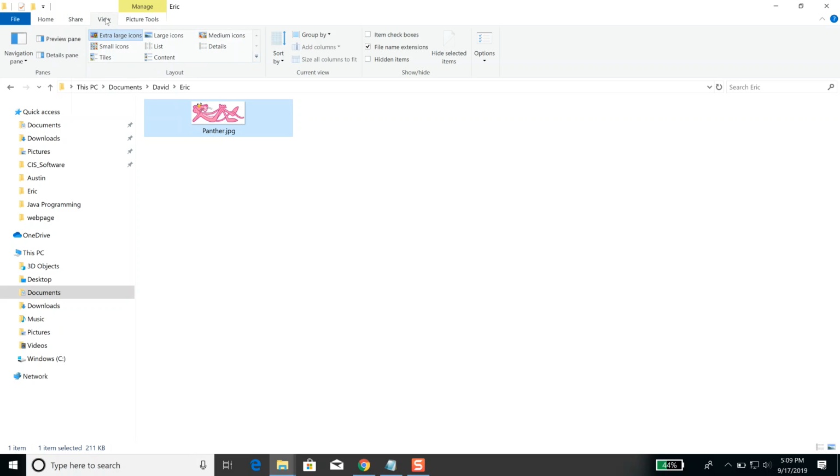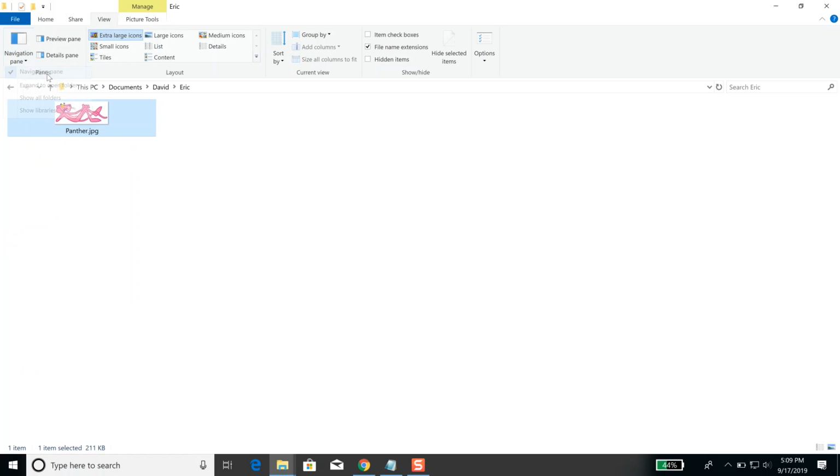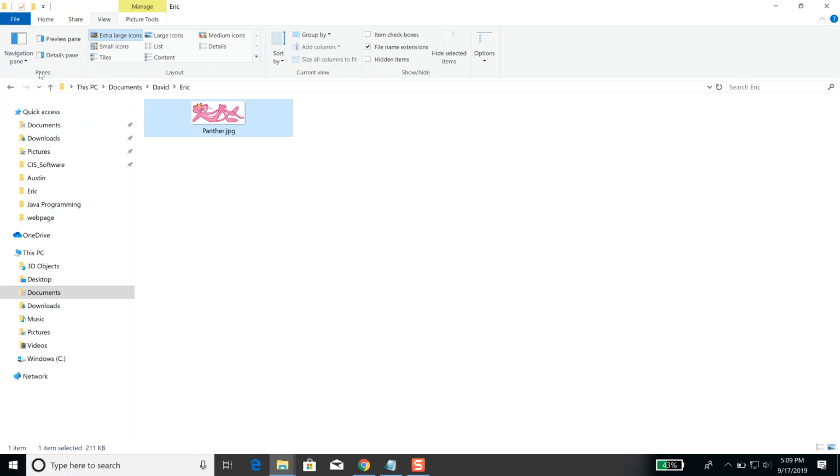Now, if we go to View, you see over here there's a navigation pane. If you just click that navigation pane, then you'll see this pop up: expand open folder, show all folders, show libraries. If you uncheck the navigation pane, you see how my folders are all gone on the left side over here? So if I choose navigation pane and turn it back on, those folders are there. So if you don't want that showing, then that's how you turn it on and off.